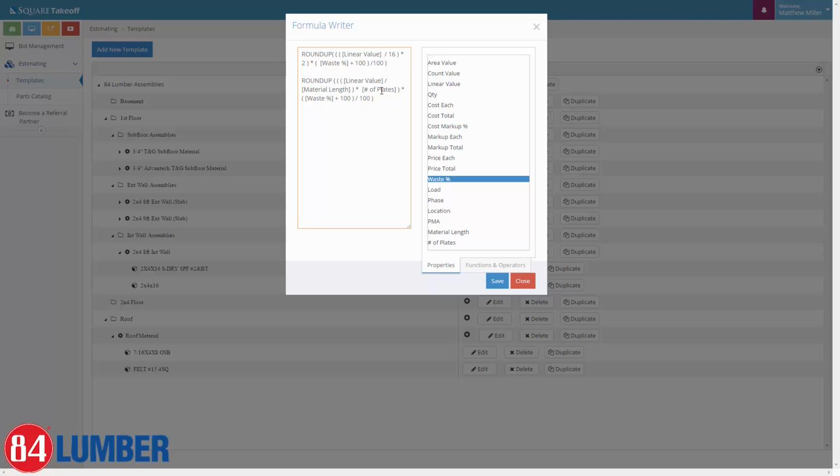And we also have the number of plates. So we multiplied it by the number of plates, which can be one plate for a bottom plate, or one plate for a single top plate, or two for a double top plate, and so forth. So once again, this component becomes more powerful because you can quickly adjust these variables on the fly. We then multiplied it by the waste, and then at the end of the day, round it up.